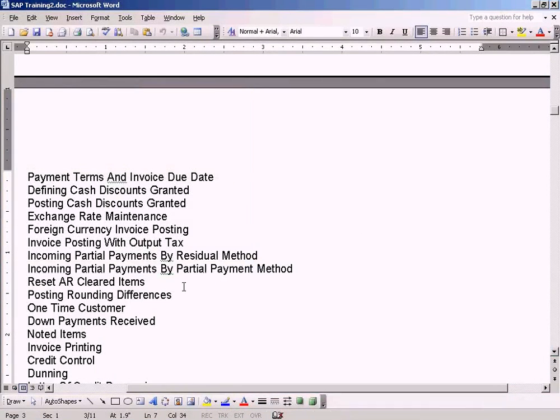Let us go to the next topic, which is incoming partial payments by the residual method. We have already seen incoming payments in the basic training session, but we have not seen partial payments yet. What will happen if the invoice amount is 1000 and the customer makes a payment of 200? This is known as partial payment, because the full payment amount should be 1000, but he's making only 200 out of the 1000. So let us see how SAP allows you to handle this kind of transaction.